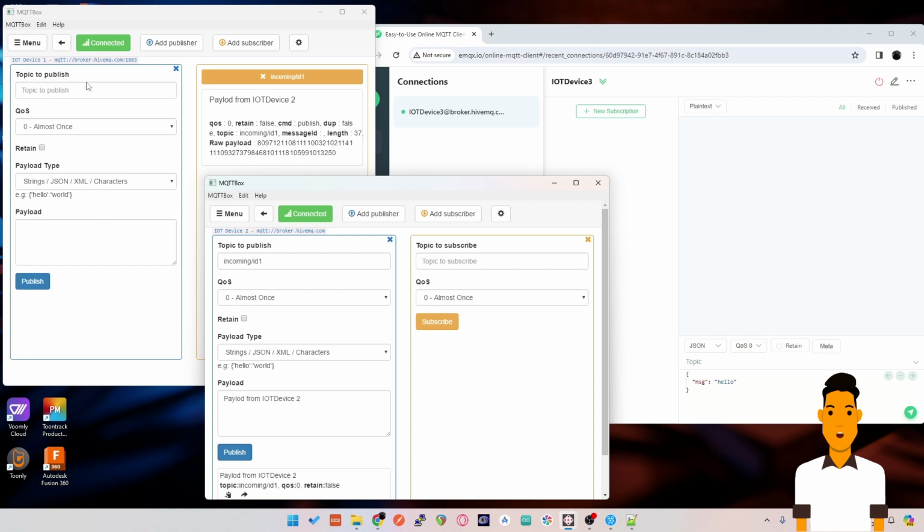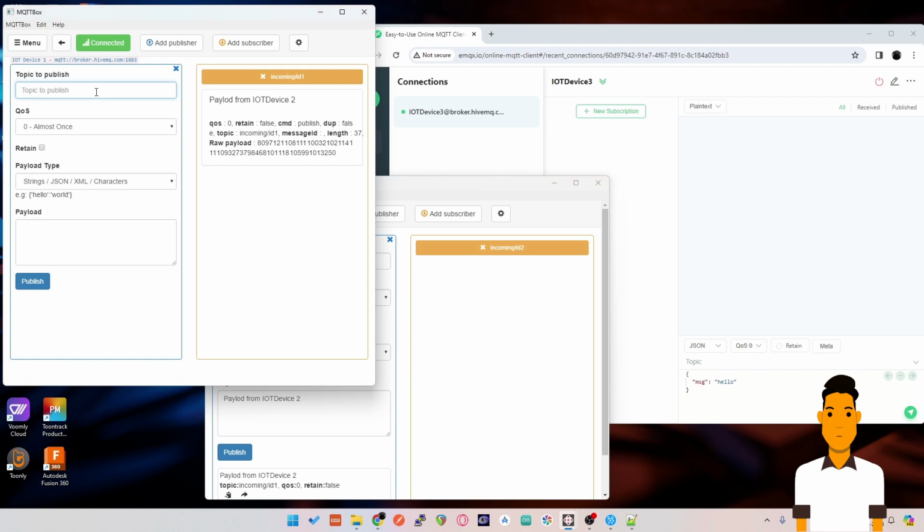At the same time, if IoT device 1 wants to send some data to IoT device 2, this IoT device has to subscribe to an incoming topic with a unique ID called incoming/ID2. The name of this device is IoT device 2, so we call it ID2 and we'll subscribe to this. Now for this device, which is IoT device 1, if it wants to publish any data to IoT device 2, all it has to do is use the correct topic and say payload data from, or you can say temperature data from IoT device 1.